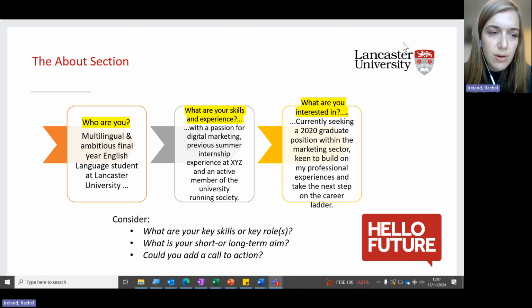So to start with, who you are. That just needs to be a summary of maybe where you're at in your professional career, or your academic journey. So for example, you could put multilingual, an ambitious final year English language student at Lancaster University. So just a really sharp, short, concise summary. Then it's going on to what are your skills and experiences.